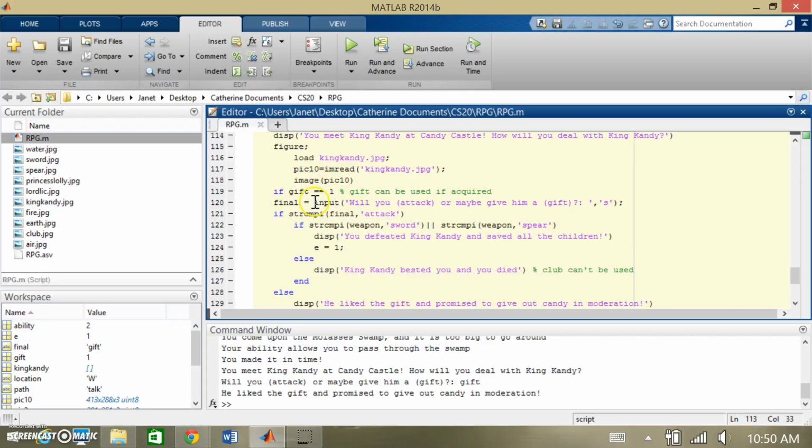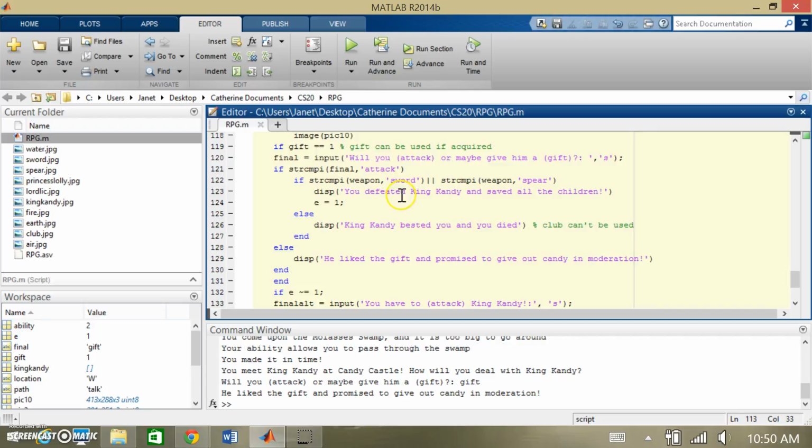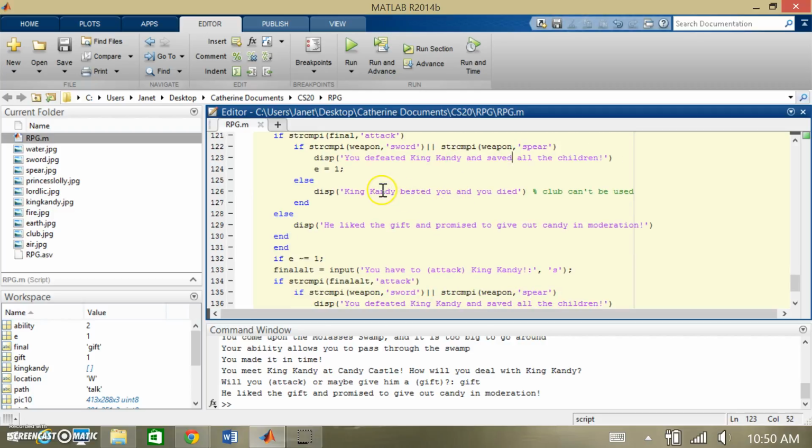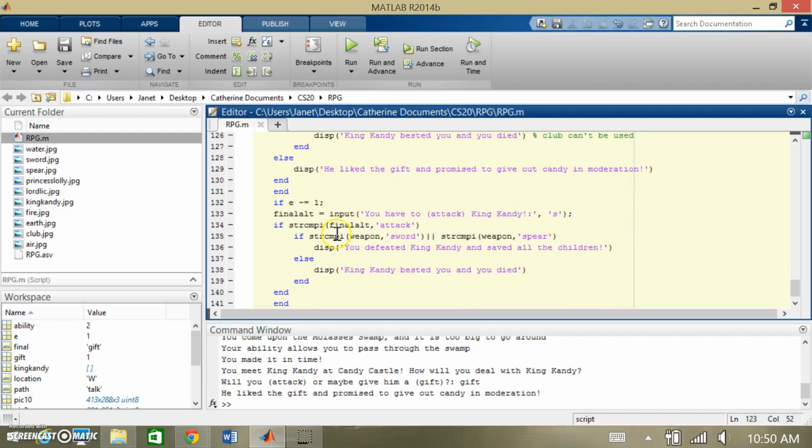If you have a gift, you can choose to attack this final boss or give it to him. If you give it the gift, you win. If you attack him and you chose the sword or the spear in the beginning, you win. If you have the club, you're gonna lose. Alright.